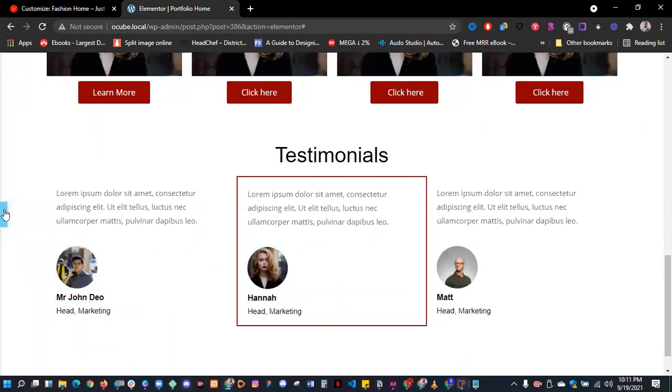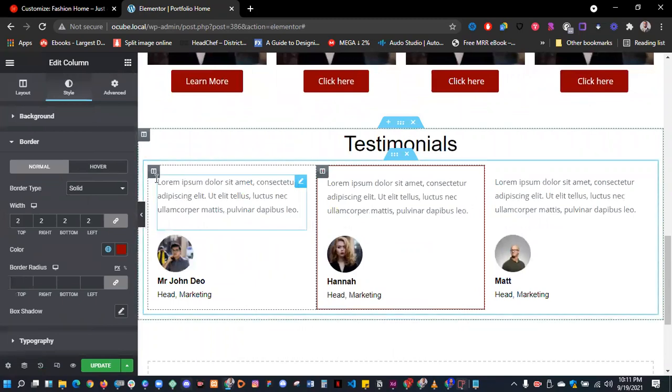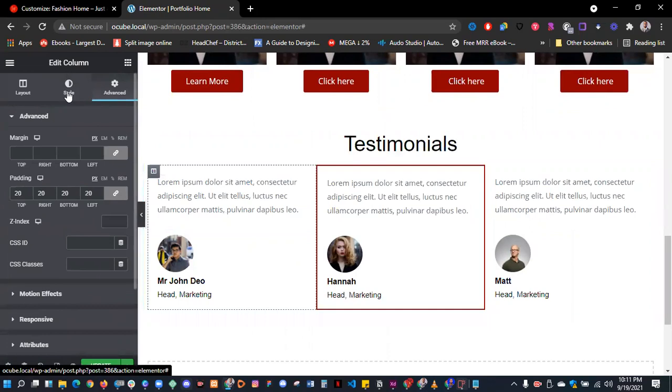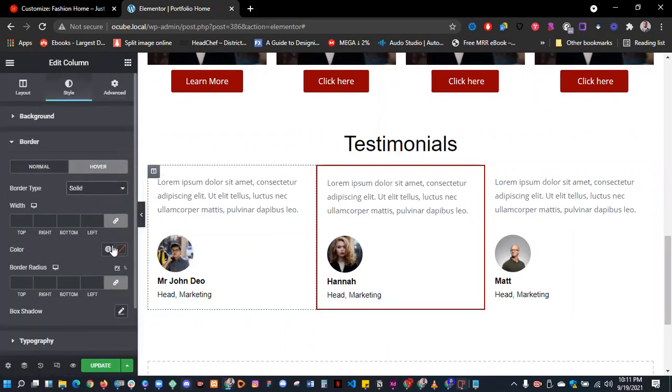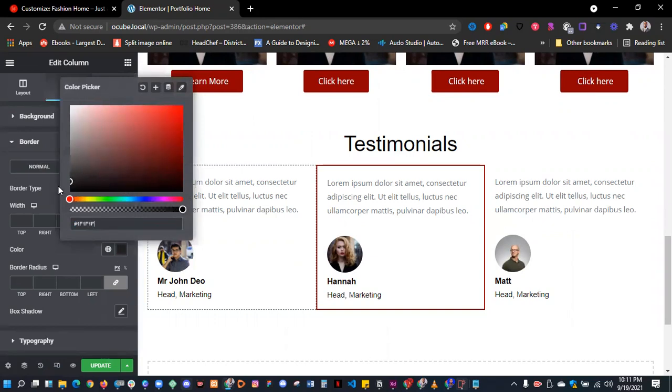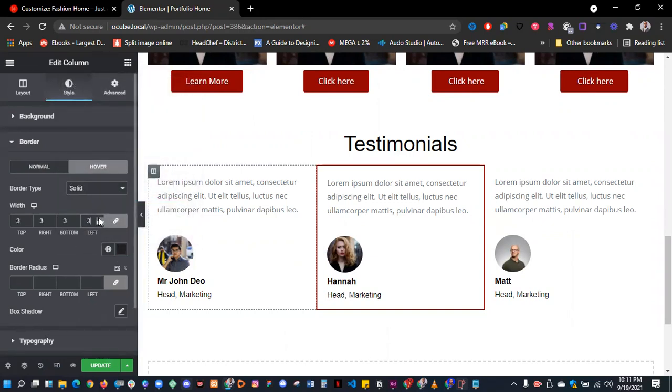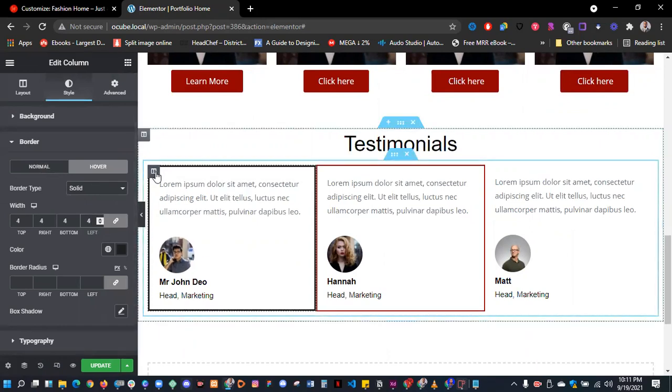Then another thing I'm going to do is, on this other one, I'm going to create a hover effect on the border, because I just want to show us this now. So I'll say border, black, 3. So this is what it's going to look like.